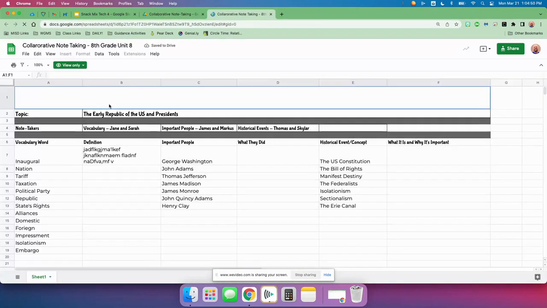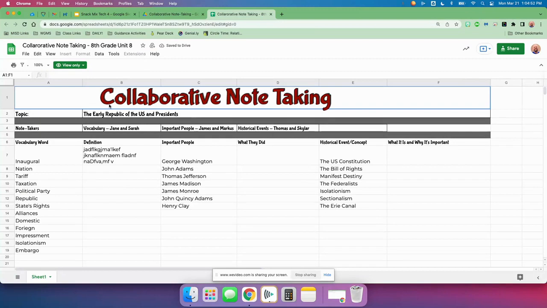Here's another example of note taking. In this example, it's about the early republic of the U.S. and presidents. So you'll notice note takers. Vocabulary are going to be Jane and Sarah. Important people are going to be James and Marcus. Historical events will be Thomas and Schuyler, and you get the idea.